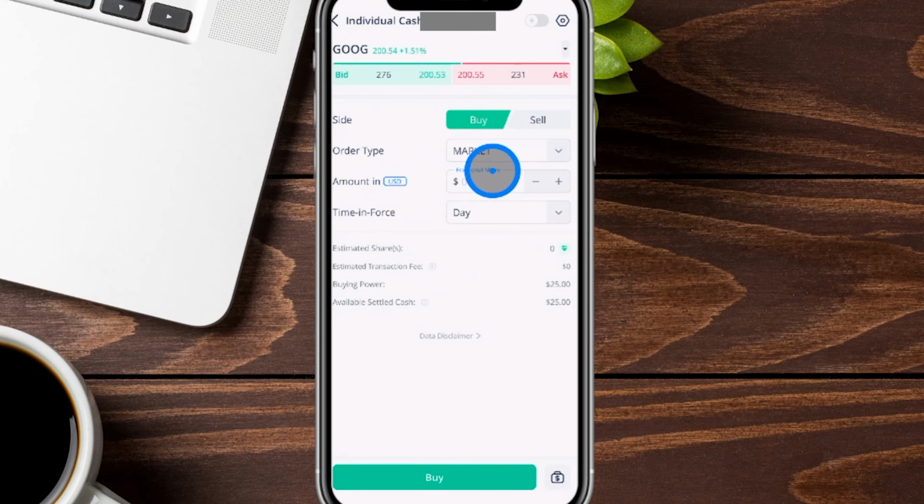The reason we want to do that is because at the $200 price point that Google is currently sitting at, we only have $25, which means we couldn't even buy a full share unless we deposited more money into this account. But because we want to show just the beginning stages of getting started with investing as a beginner's guide, we're going to do a fractional share. If you could buy a full share, you can go through that same process.